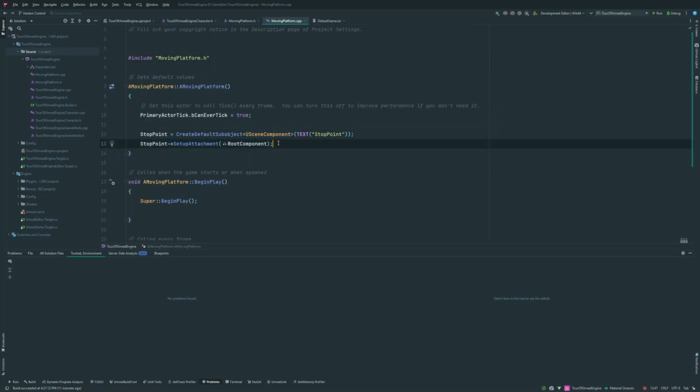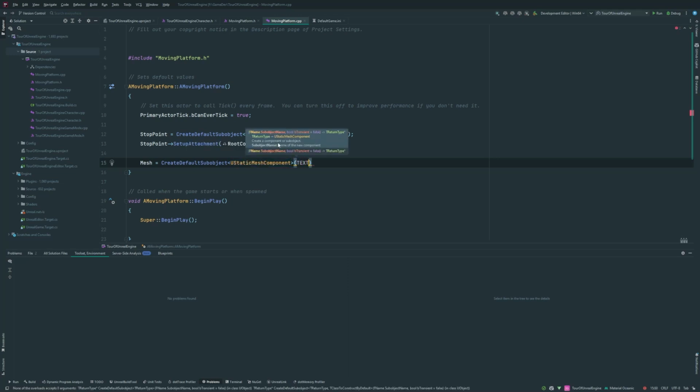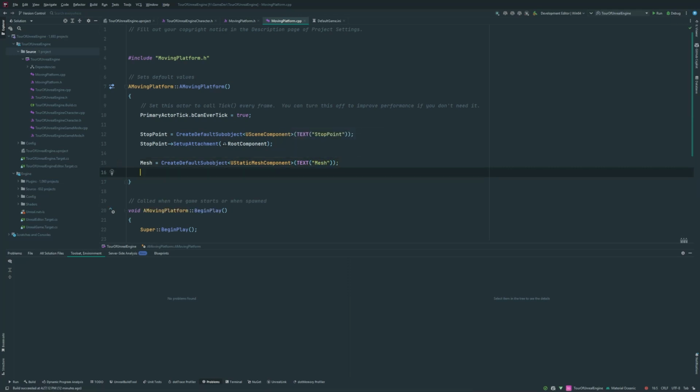Okay, so now that we have that, we're going to go with the other one, the mesh. Mesh equals CreateDefaultSubobject, static mesh component, and we're going to call it mesh. Oops, sorry. There you go. And then in here, we can do mesh SetupAttachment to also the root component.